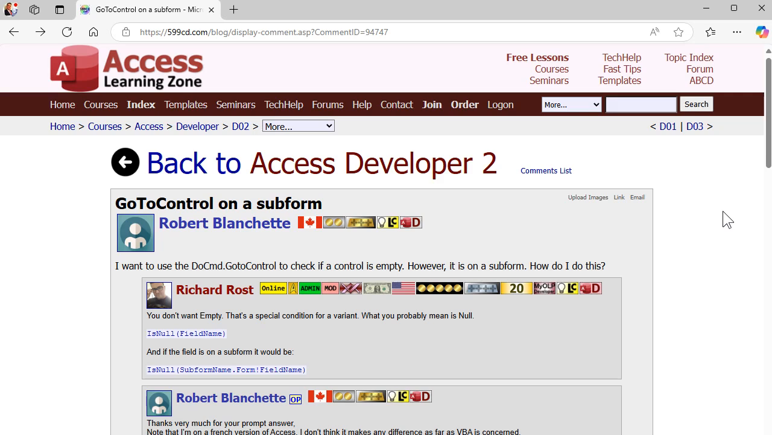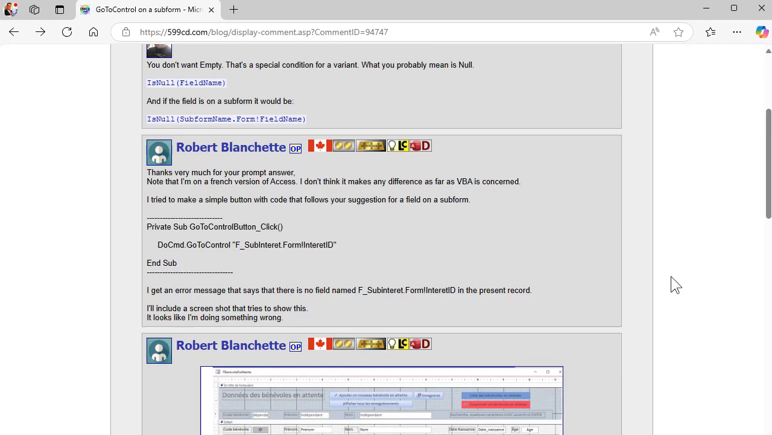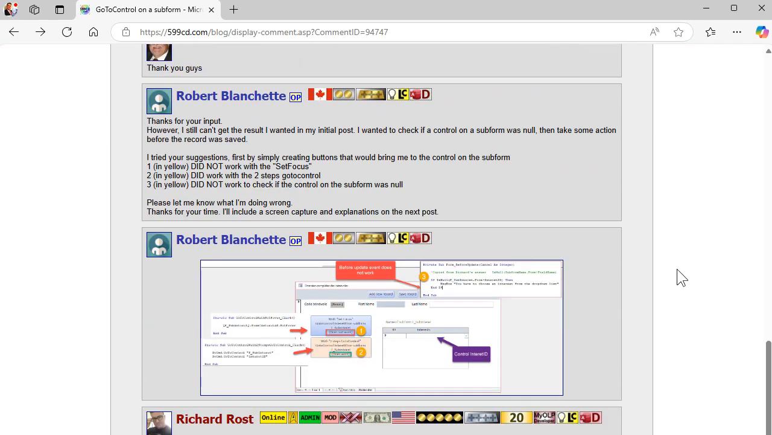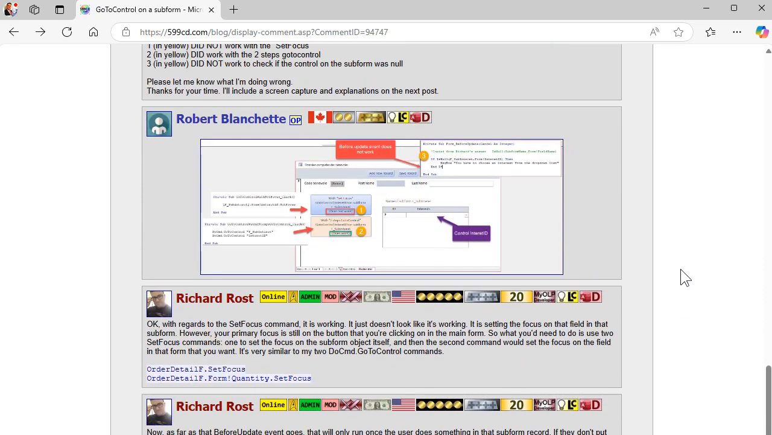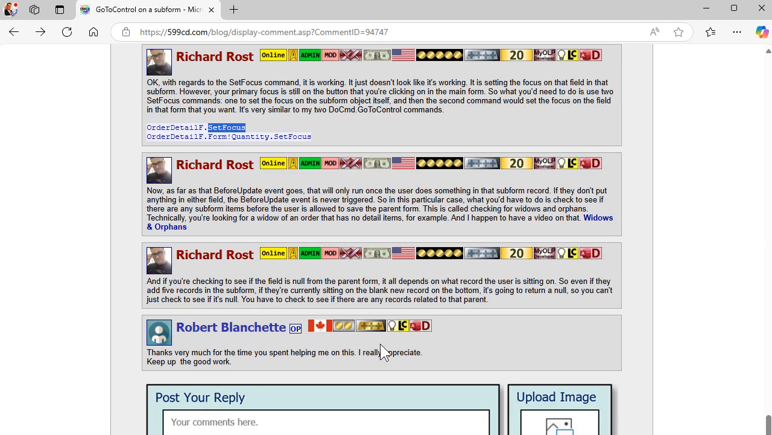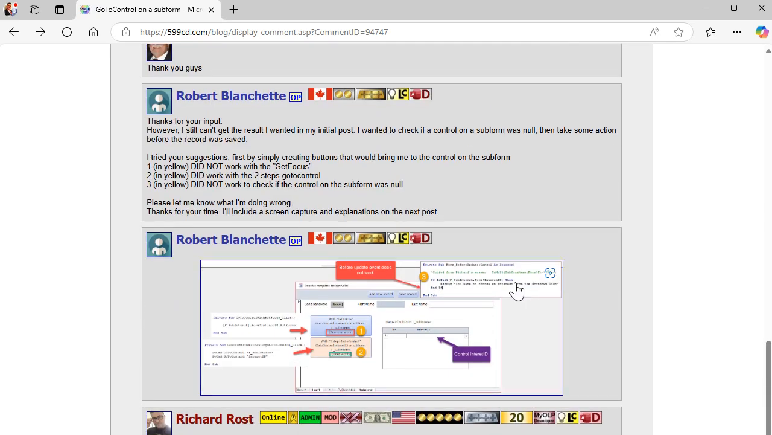All right, starting off, here's a good one from my forums. This came up in one of the developer classes. Essentially, it's a long discussion, but Robert is trying to go to a field on a subform using SetFocus. Okay? And when you do that, the SetFocus command can only work on the form that you're on.